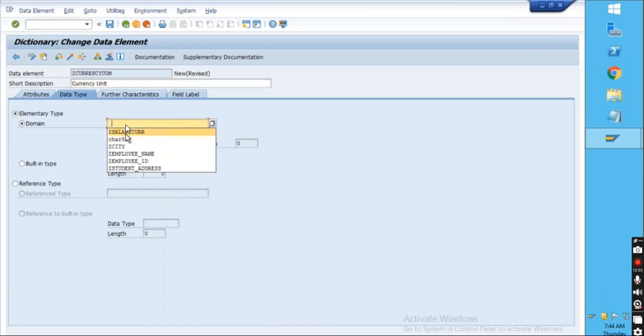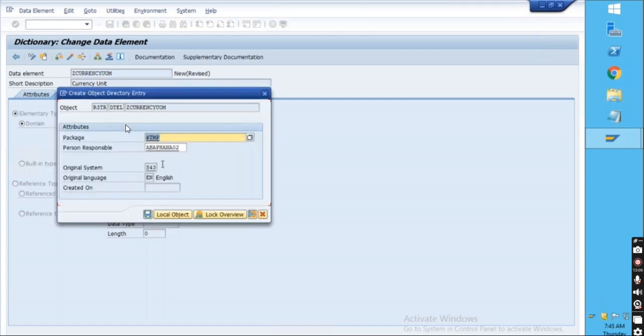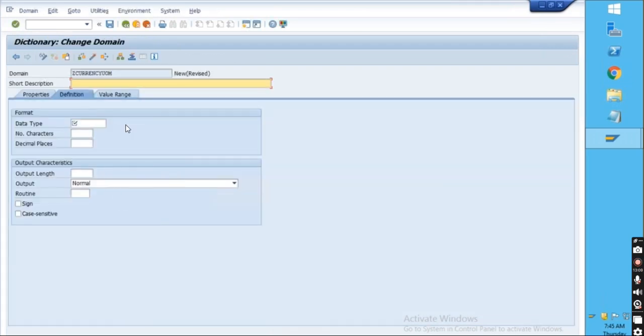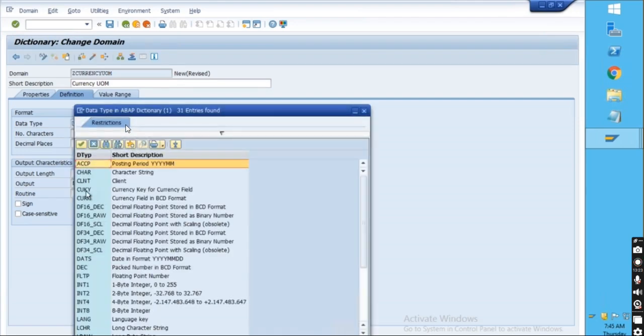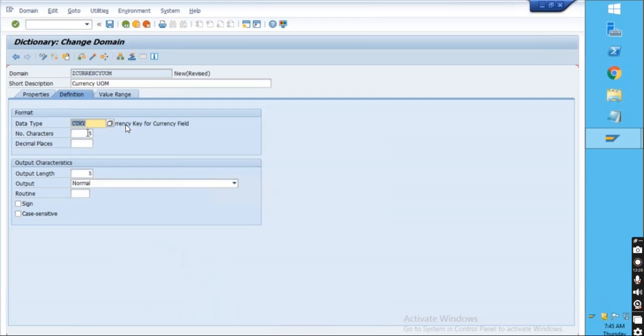And the domain, here you can again create with the same name, or you can give a different name also, that is also possible, or directly you can use this one also. But this is a better practice, so I'm using the domain, I'm creating the domain. Currency UOM. So for data type, what you can do, that C, here you will have to use the currency key. Okay, so you can see here CUKY is the currency key, and just save it. By default it came 5, so that's fine. Click on the save button.